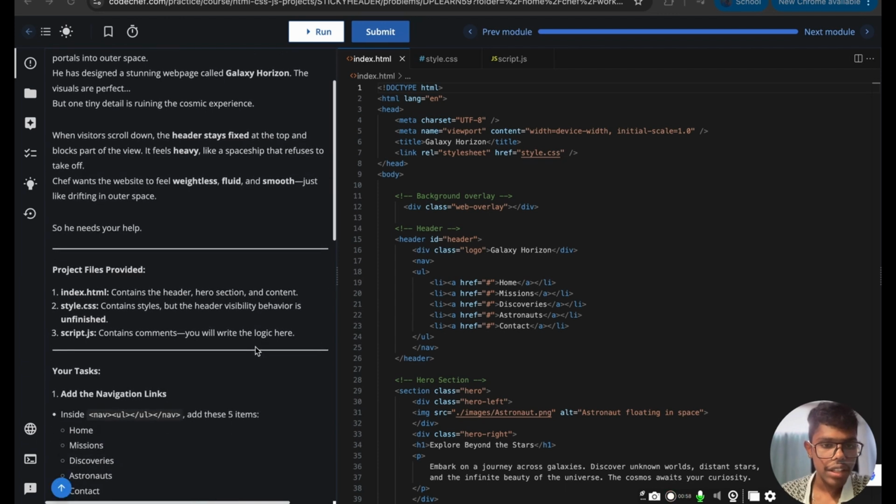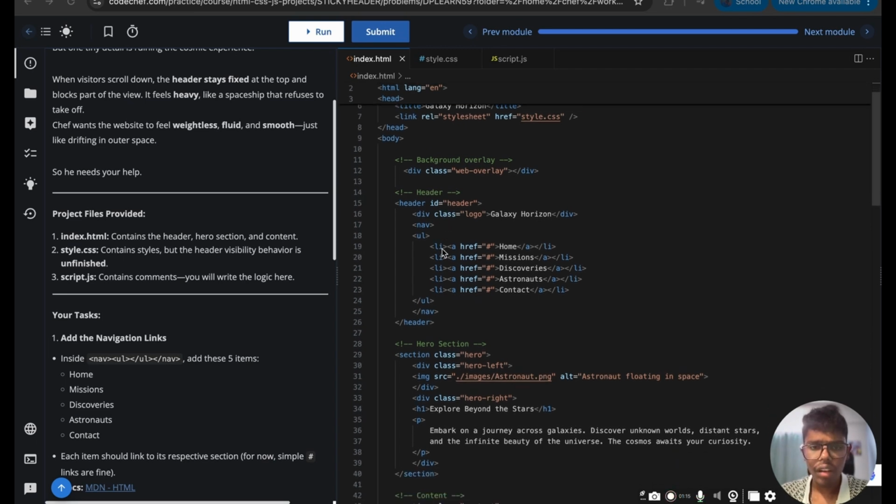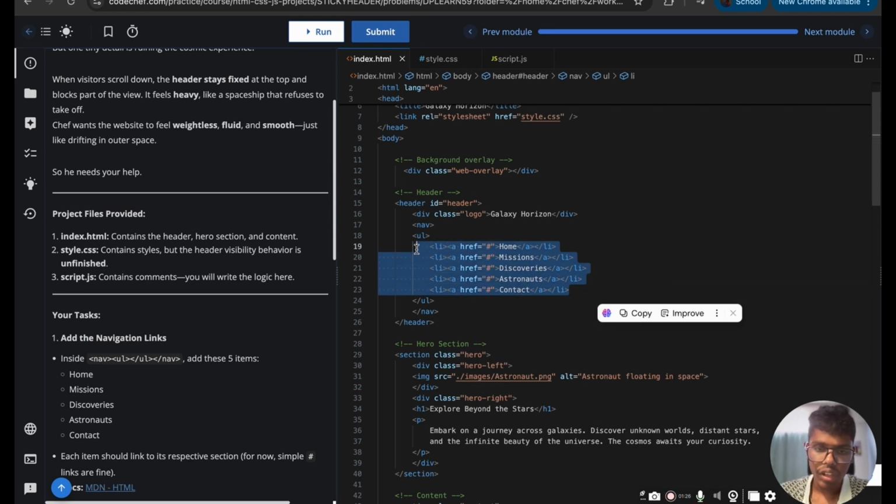How we do that is basically, when you scroll down, you hide the header, and as soon as the mouse scrolls up, you give back the header or display it. So we have three parts: HTML, CSS, and JavaScript. Let's go one by one. First, the HTML: we have the header, the main point of interest. We have 5 categories: home, missions, discoveries, astronauts, and contacts. So these are the 5 list items in the header.